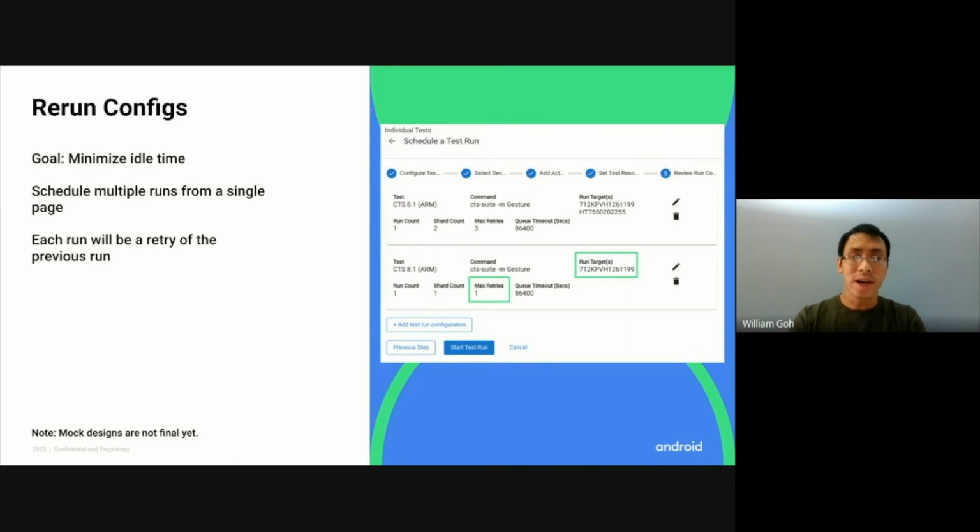This feature will be added to the new test run page and will allow users to schedule multiple reruns with different configurations in a single page. For example, in the screenshot shown here, the second run uses a different run target and number of max retries. Once the first run is completed, the second run will automatically be scheduled as a retry of the first run.